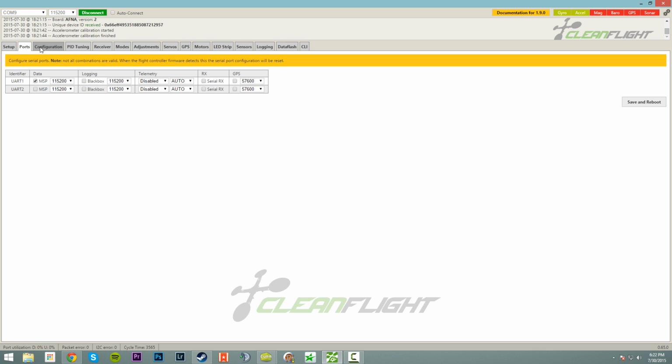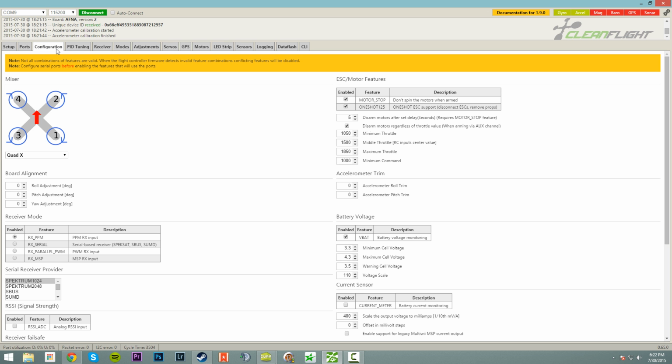Ignore the ports. Jump right into configuration. So I'm just going to kind of go over everything as best I know. I don't know every little single thing in here, so just bear with me.